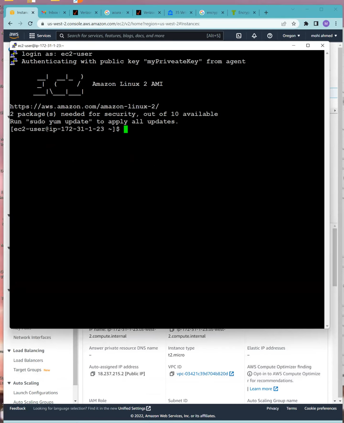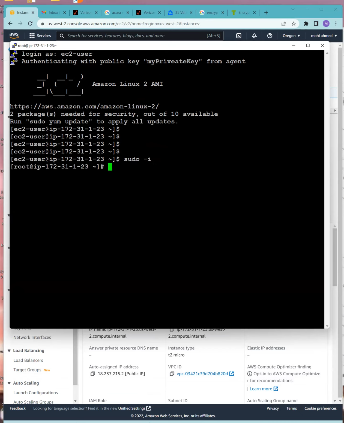Okay. Now, so this is the computer we logged in, right? Last time we saw how we become root. We type sudo dash, okay? Or if you want it simpler, you can just do sudo dash I. Either way, it's the same thing. So now we become root, okay?